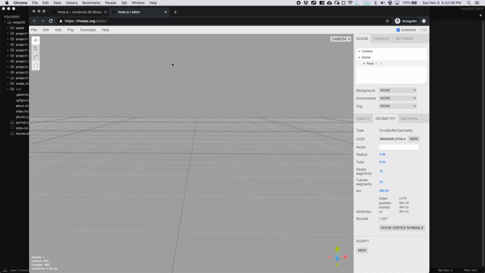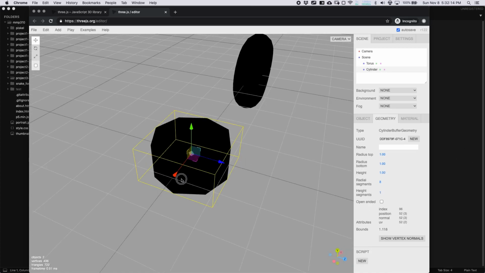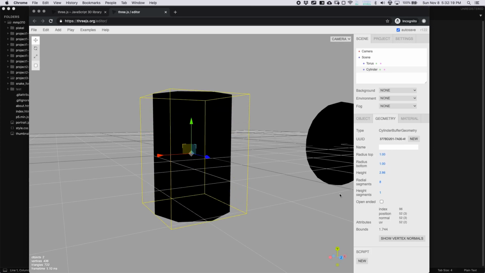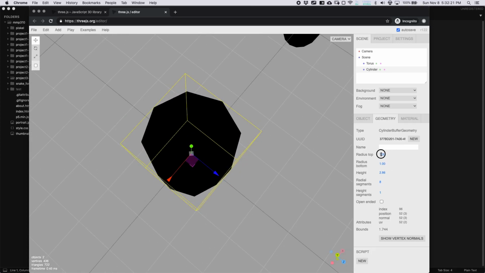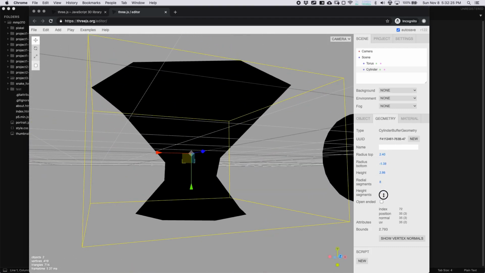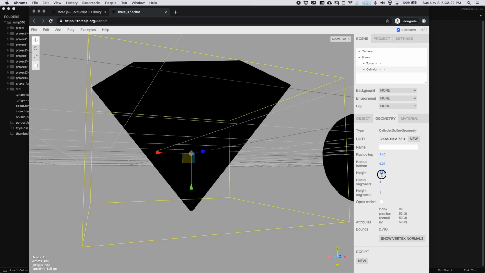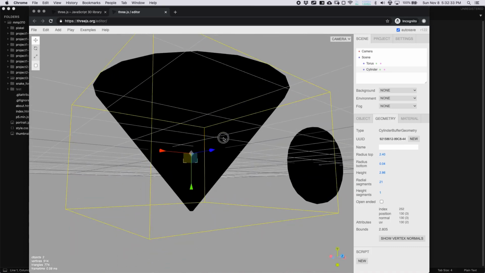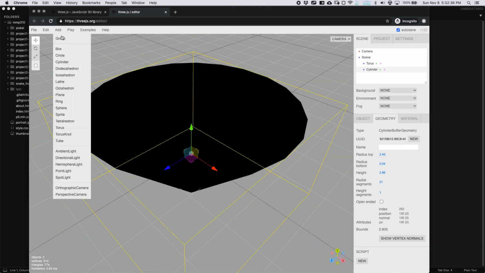We can also use a cylinder, which is like a circle with some depth. So there's a height to the cylinder, and then there's the size of the radius on the top and the bottom. We can make a cone if we make the bottom very small, and we can also change the number of segments to make more detail as well. So those are some of our basic shapes.